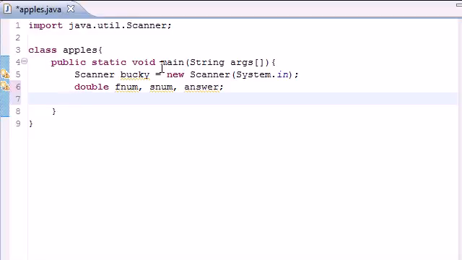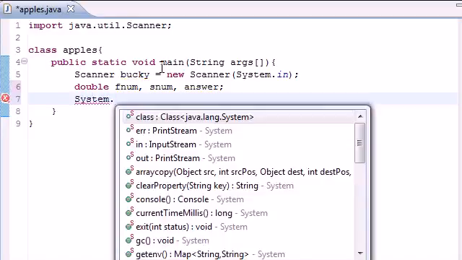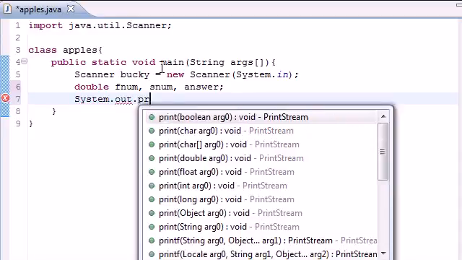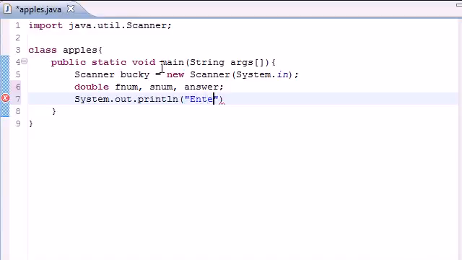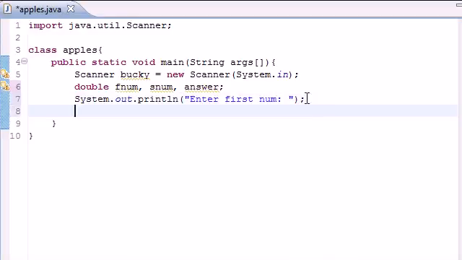The first thing we want to do on our calculator is just print a line of text that says enter first number so the user knows what to do. You know how to write this: System.out.println, and in your parameters just write enter first num, and then put a semicolon right there. All this is going to do is put a line of text, enter first num, on the screen.